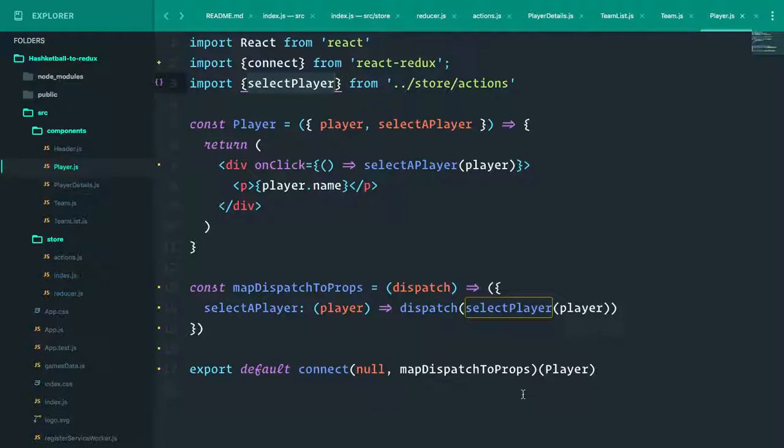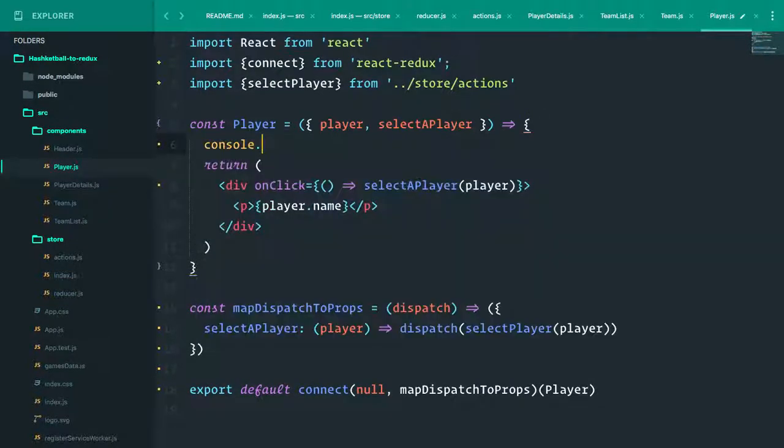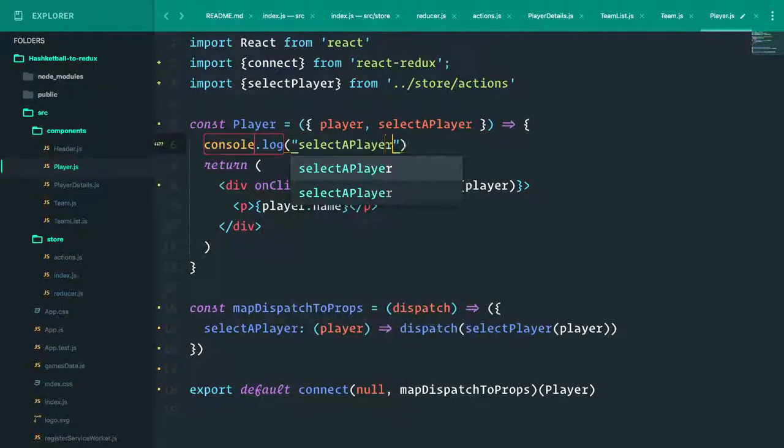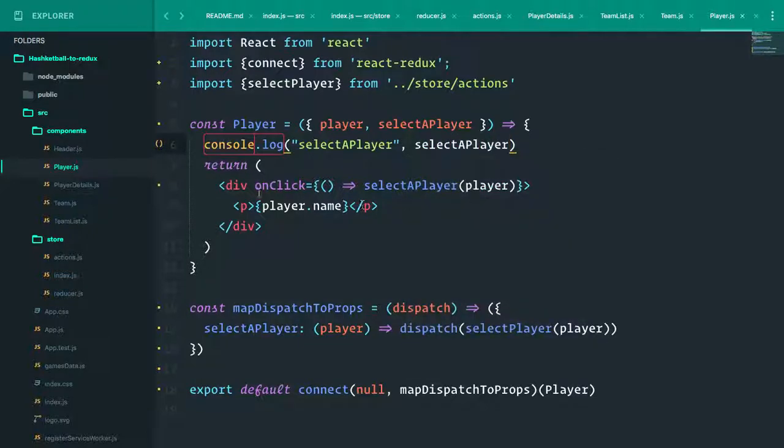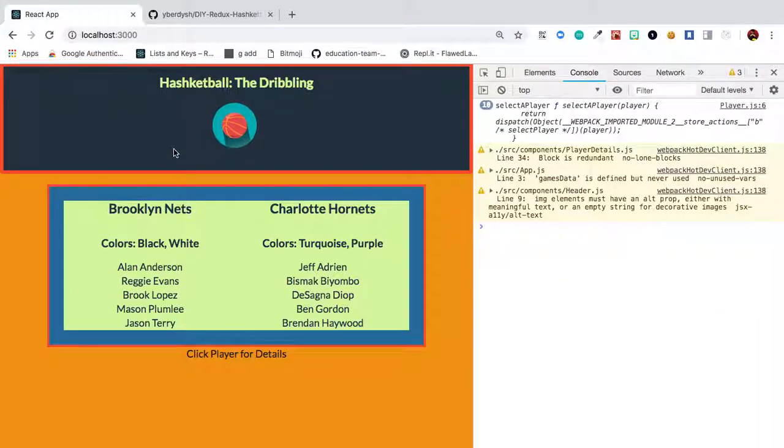But isn't that the updated version? Isn't it now selectAPlayer? This is the name of the component. We choose this name in this component. This is whatever we defined it, where we defined it. Let's see if selectAPlayer works. Interesting. That's fine, but it's not getting invoked.